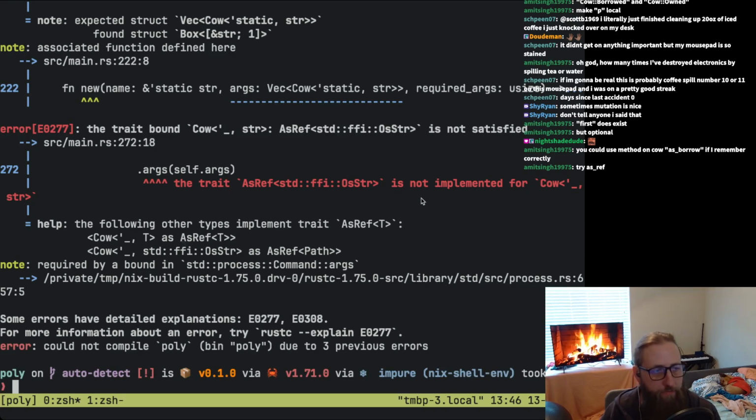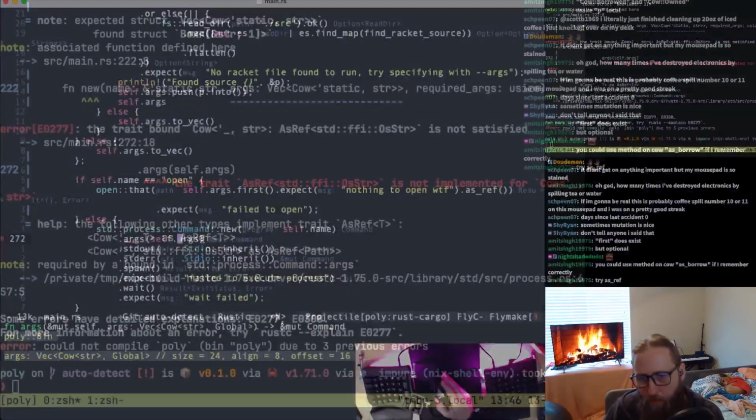The trait AsRef is not implemented for Cow str. The following other types implement trait AsRef: Cow T AsRef T, Cow OsStr. Oh, okay. So now because this is a Cow str, it hates me. Interesting. That's interesting. Huh. Okay.